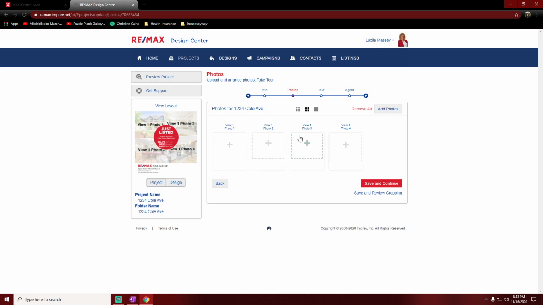And from here is where we're going to choose the different pictures we want for our flyer. As you can see from this little sample, this is photo 1 in the top left, then 2, 3, and then 4 in the bottom right. So just keep that in mind when you're uploading the photos so you can kind of visualize what you're working with. From here, we're going to just click the plus sign.